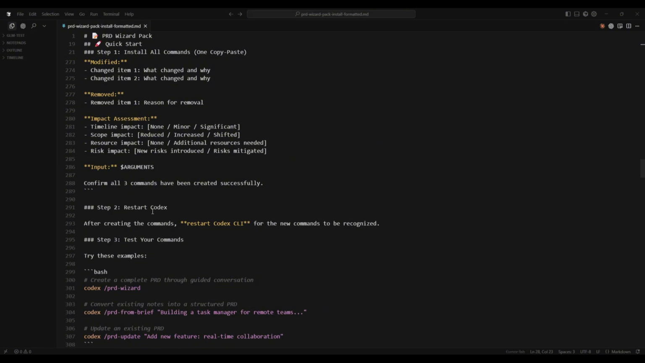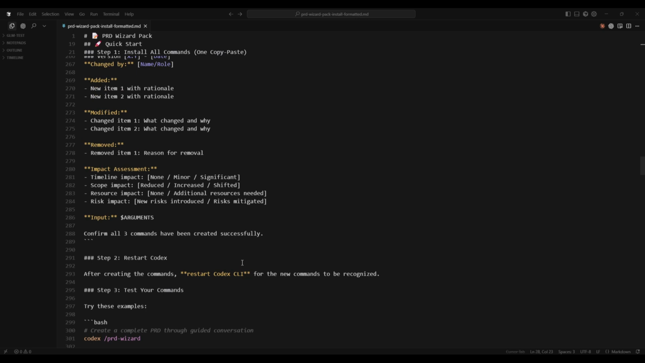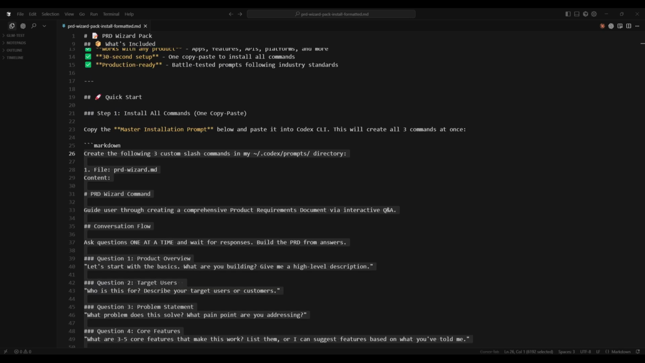You can see step 2 says restart Codex, so anytime you install a custom slash command, you need to restart Codex before you can actually start using it. So what we'll do now is we'll copy paste this prompt across to Codex and install it. So we'll jump back across to Codex now and I'll show you exactly how to do it.